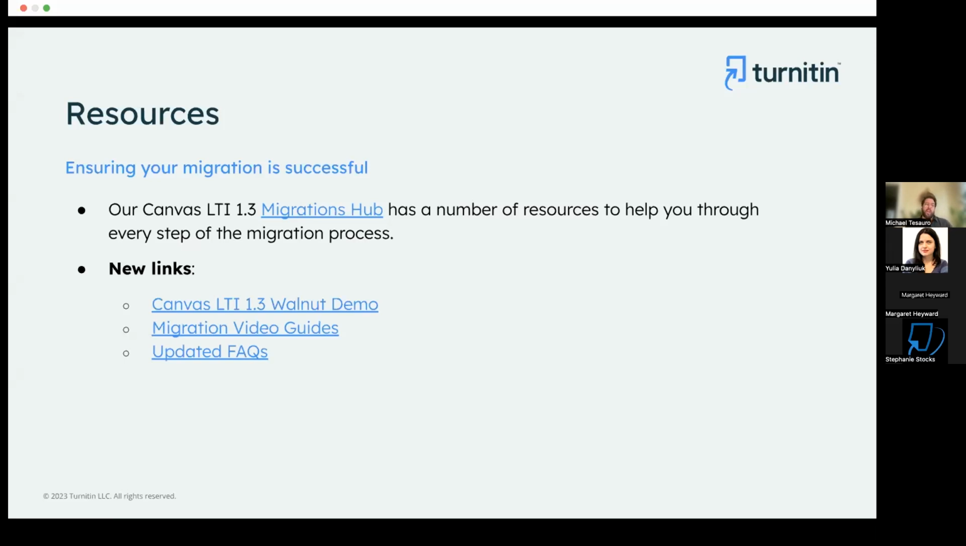One is a Canvas walkthrough on a platform called Walnut. Walnut's really cool because it helps you create a low-risk sandbox environment where you can walk through the workflows that you'll be experiencing in 1.3 without having to upgrade or do anything else. You simply sign up and start using it. So if you want to see what that workflow looks like in 1.3, Walnut is the place to do it. It's a really cool tool.